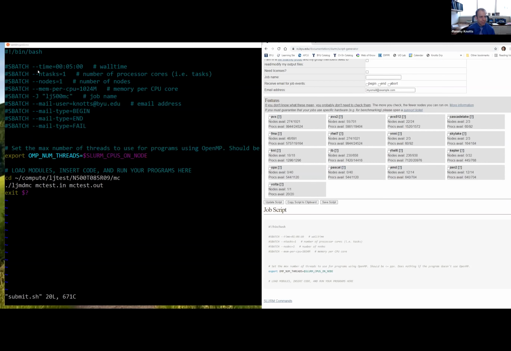Everything kind of after these 4. Mail user means if I wanted to email me when it starts the job, that's this. When it ends the job or if the job fails, it will email me. So you have to tell it your user, your email, and then you have to tell it, do you want me to email when it starts, when it ends, or fails? So you can just delete those lines if you don't want it to email you.